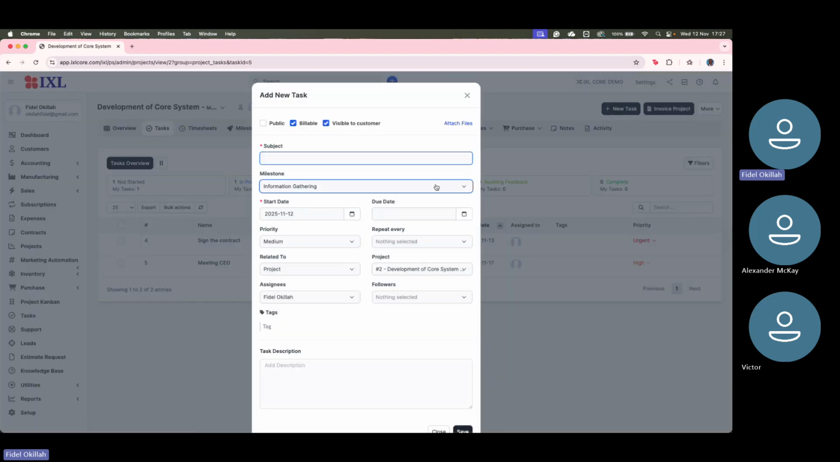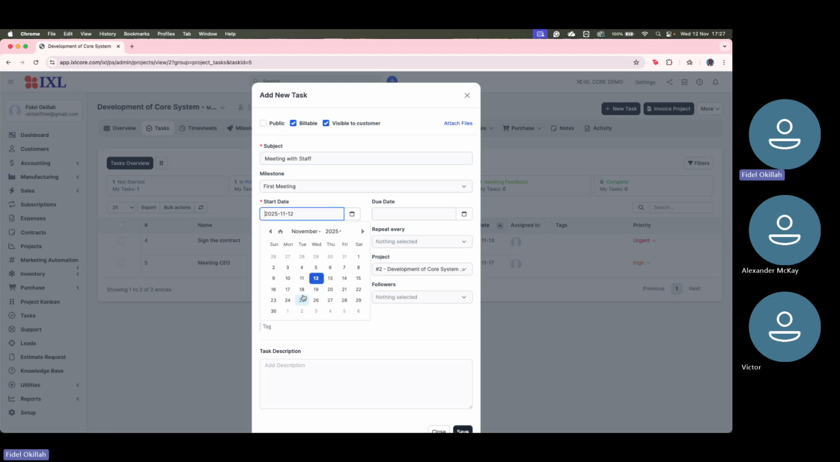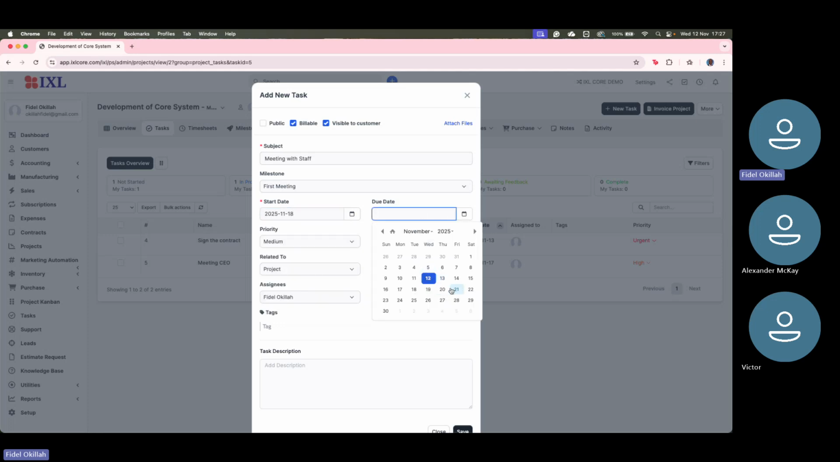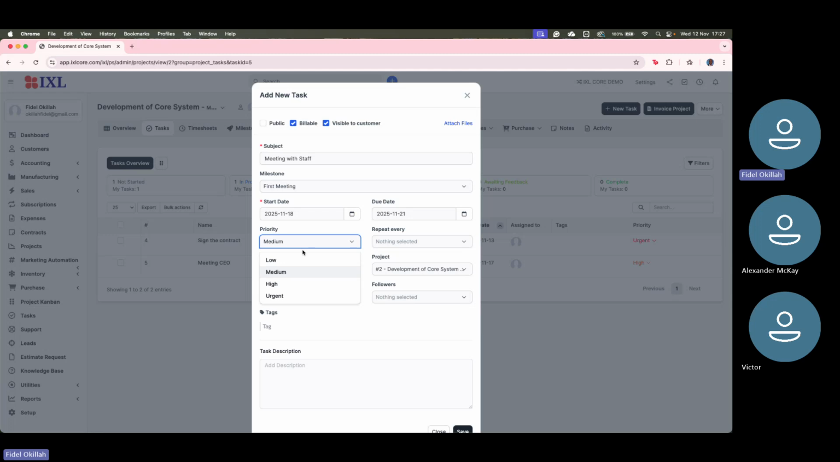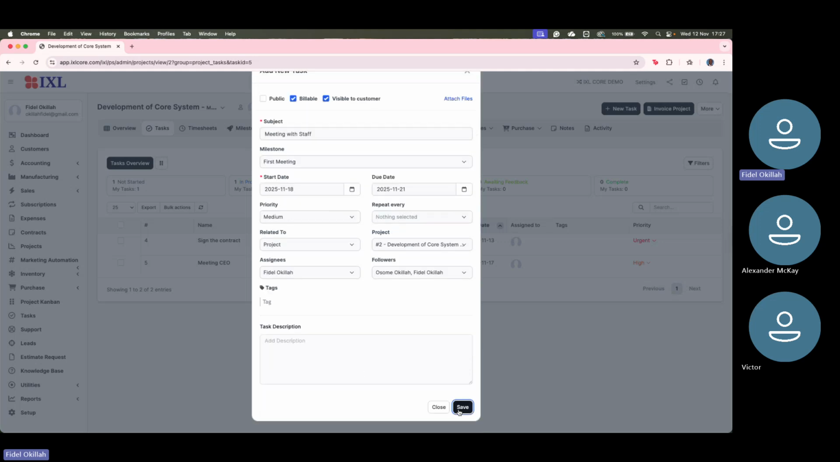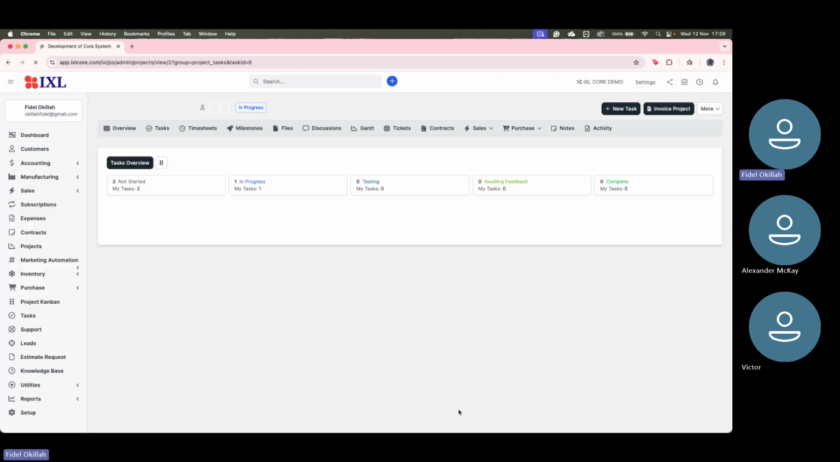In creating this other task, we can have the first meeting. This is having the first meeting with staff, what we call the staff baraza, to understand the needs, to understand the requirements, and this will start on the 18th all the way to the 21st. It is again medium priority. We have those that are following or informed once this happens. So we can save that again.